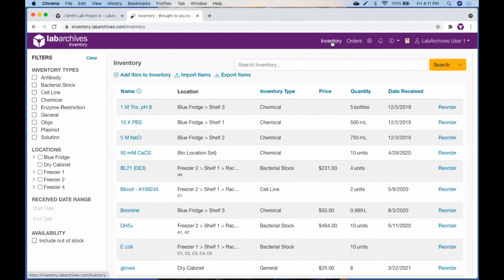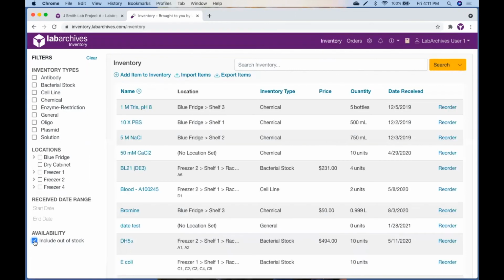As your inventory grows, you can use the filters to zero in on specific inventory items. You can filter by inventory type, location, and received date. Even if an item is depleted, there will always be a record of it. Click this Include Out of Stock filter to see any item with a quantity of 0.